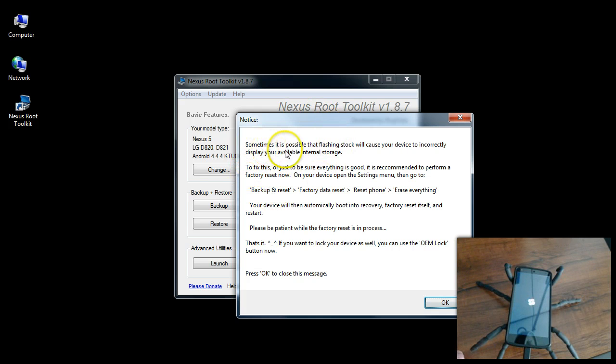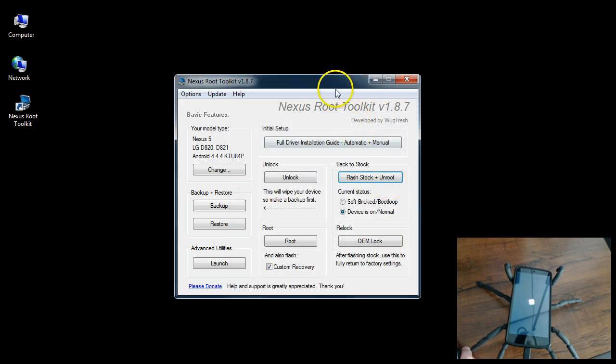And it says here sometimes it's possible that flashing stock will cause your device to incorrectly display your available internal storage. So, you know, you're doing a lot of major things here. This is a pretty cool notice that they applied. In order to fix that, if you notice you're having trouble and it's not showing the correct internal storage, what you want to do is follow this. You just go into your settings, find the backup and reset tab, and do a factory reset. And it should automatically boot into the recovery and factory reset itself, and that should correct the issue. So I'm just going to close that notice.